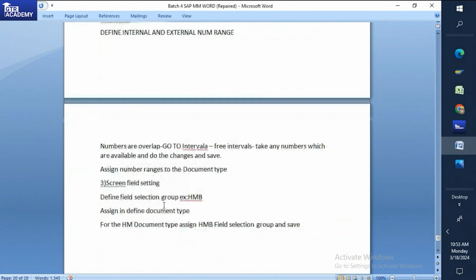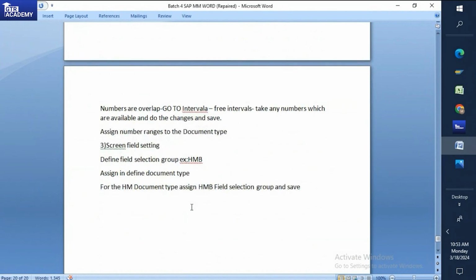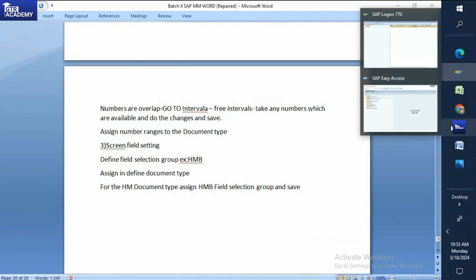Under the screen field setting, we created one field selection group, and then we assigned that field selection group to the document type. Once we are done with this, we created one PR for the testing part using ME51N, right? Any doubt?